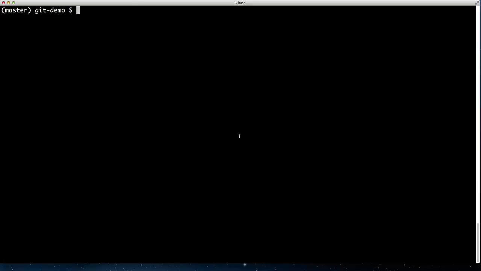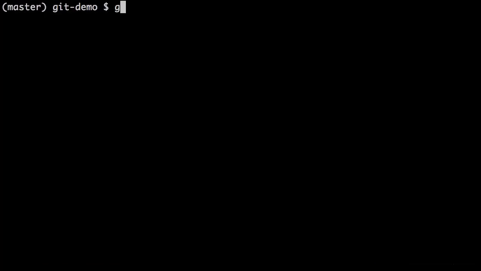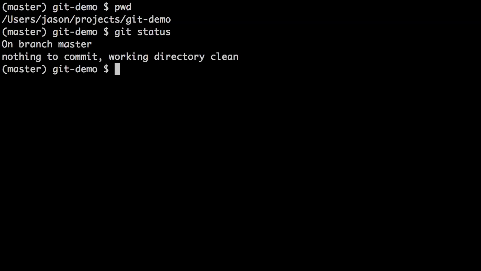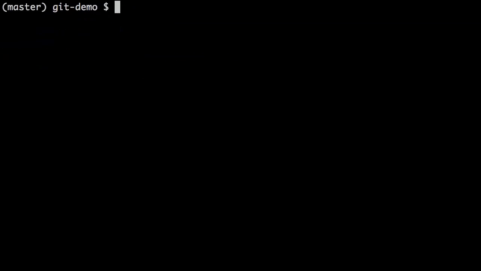Let's work through the working directory changes, adding to staging area, and finally committing workflow a few more times. So again, if I do pwd, you can see that I'm back in the Git demo project. If I do git status, I have a clean working directory. So I'm going to clear. Let's add a new file.